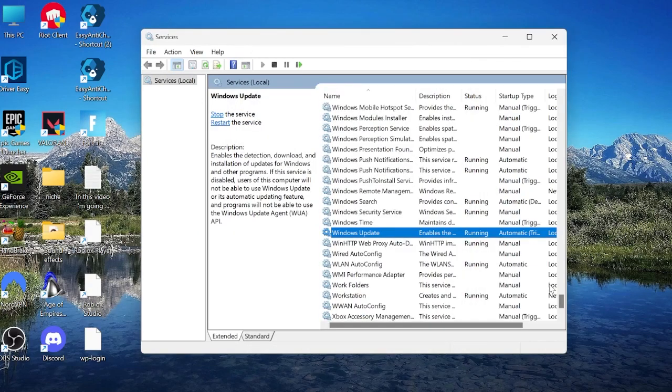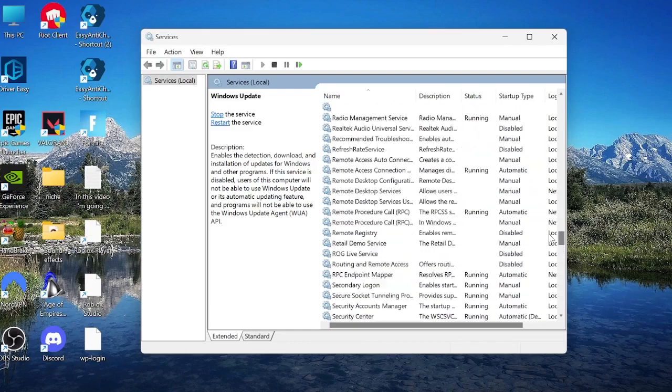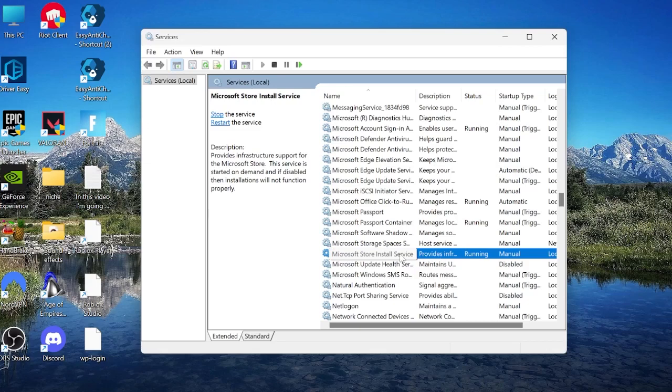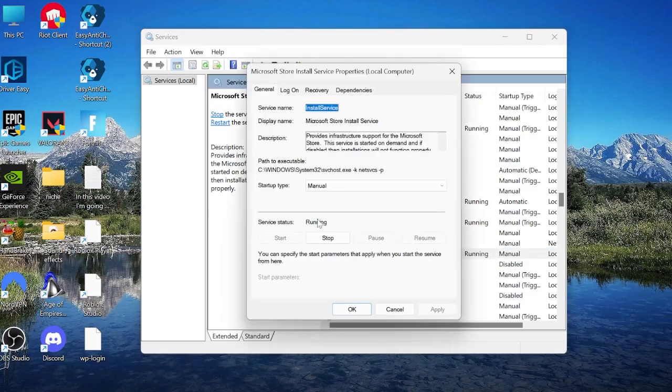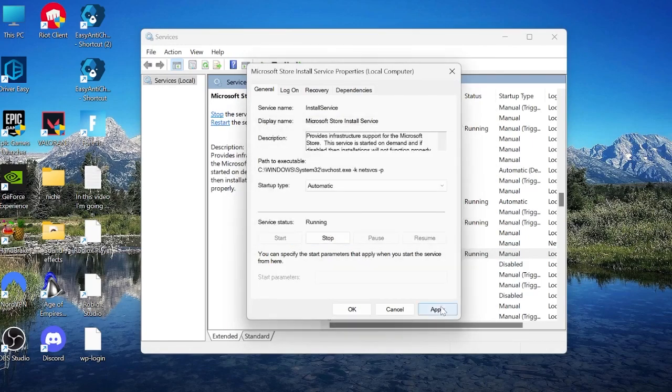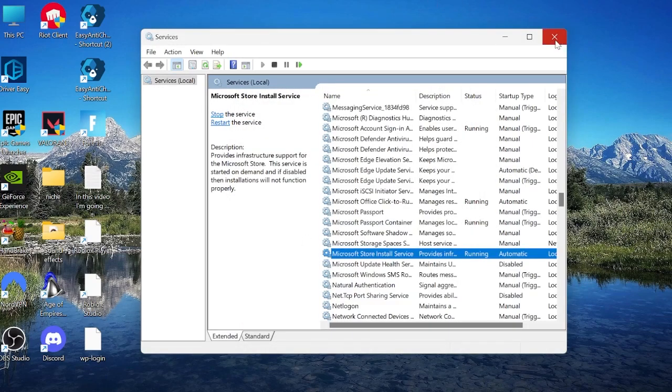Then press OK, and you want to scroll up to find something called Microsoft Store Install Service. So mine's located here, Microsoft Store Install Service, and double click on that, and you want to change the startup type to automatic, and then we can stop it again, and then you want to restart it. Then press apply and OK, and we can close out of this window.